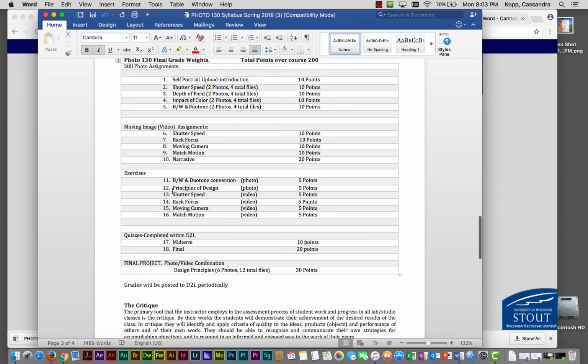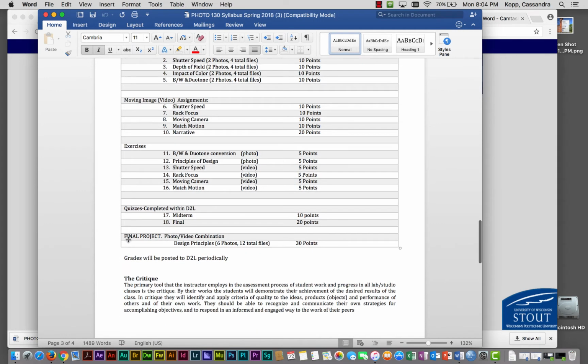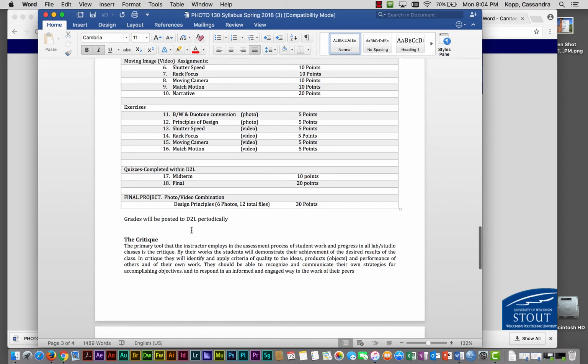Additionally, you see exercises. Again, these are building blocks to ensuring you have the skills to create quality end projects. Those are worth 5 points each, and you see they're designated whether they are photo or video. Down below, we have quizzes. These will be completed online in D2L. You see there's a midterm as well as a final. And then our final project, which is a Principles of Design project. And again, that is a photo and video combination that you'll be putting together.